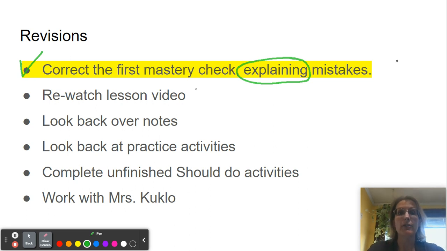Some other options are rewatching the lesson video to prepare for revisions, looking back over notes from the videos, looking back at the practice activities, going back and maybe finishing any of the should do or aspire to do activities you did not do, possibly working with me if you are still really confused. And then after you've made revisions, you're going to retake the mastery check.